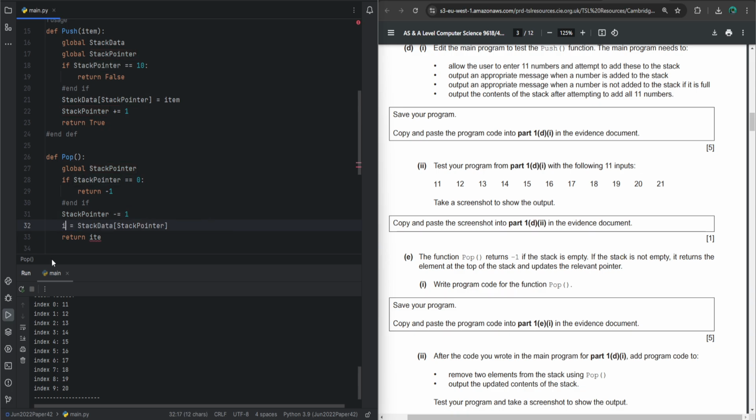I'm just going to put item to return, and we can do return item to return. But of course, given that we've done it this way around, we can simply return that, and that would be the end of our function. And that works perfectly well. It returns -1 if the stack pointer is at 0.